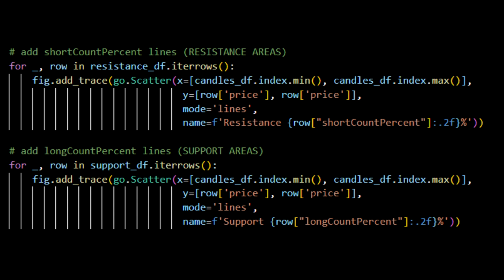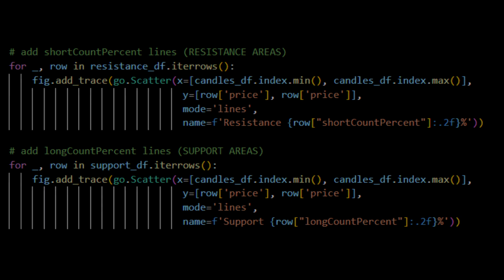Similarly, for support areas, taken from support df, we draw lines at prices where there is a significant long position accumulation, suggesting areas where the market believes the price may not fall further. These lines are also labeled with the corresponding long position percentages, underscoring the support level's significance. By plotting these lines on our chart, spanning from the earliest to the latest date in our candlestick data, we create a clear visual representation of potential resistance and support areas. Let's rerun our plot candlestick function with these changes and view the support and resistance areas.